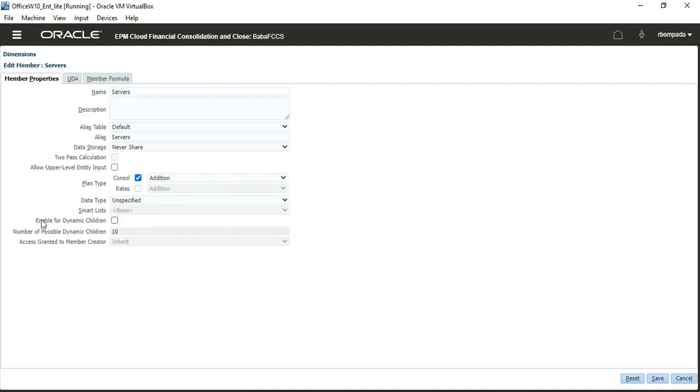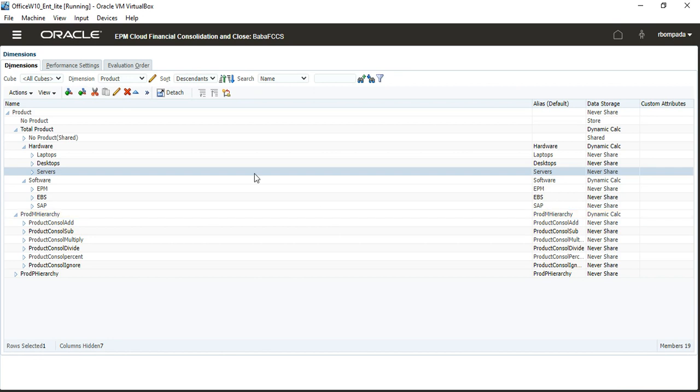All these, right? So enable for dynamic children, we never use; smart list, access granted to member creator, all these, right? Upper level entity, all these, two pass calculation, we use in account dimension only. Clear? This is called data source dimension. Any doubt? Ask. Right? Are we clear?